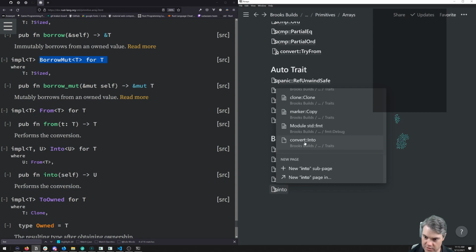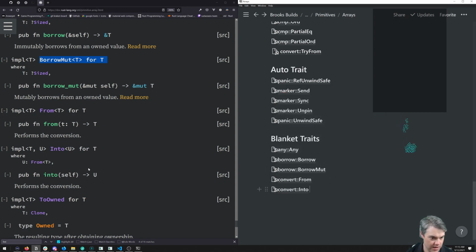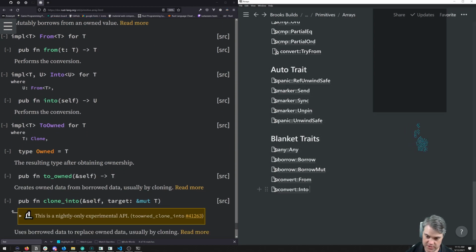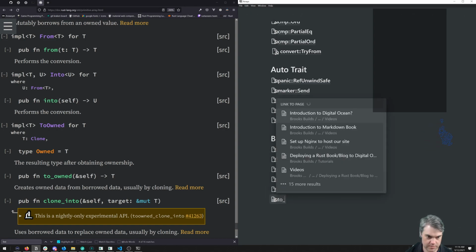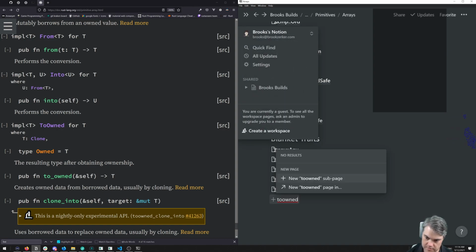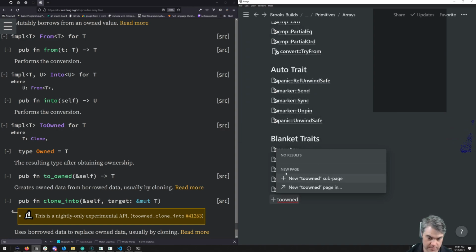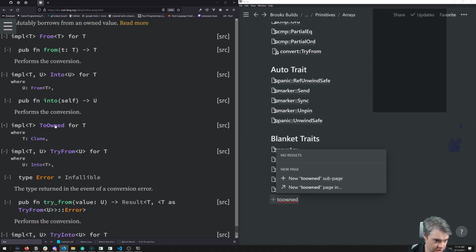Oh, there's two. Oh, convert into. There you go. And then to owned. Oh, it doesn't know what that is. Are you core? No, you're standard borrow trait to owned. Okay, so you're off of borrow. Borrow to owned. Can I find you in here?